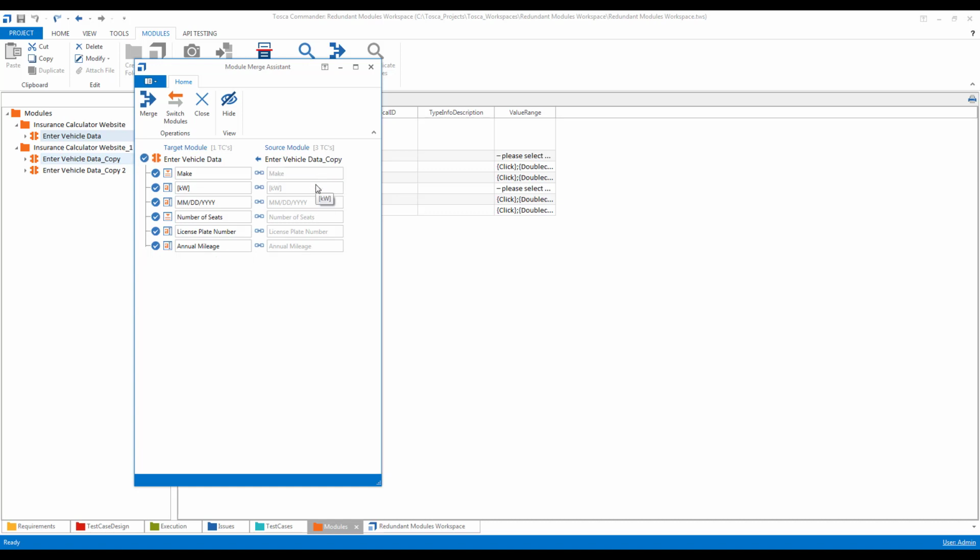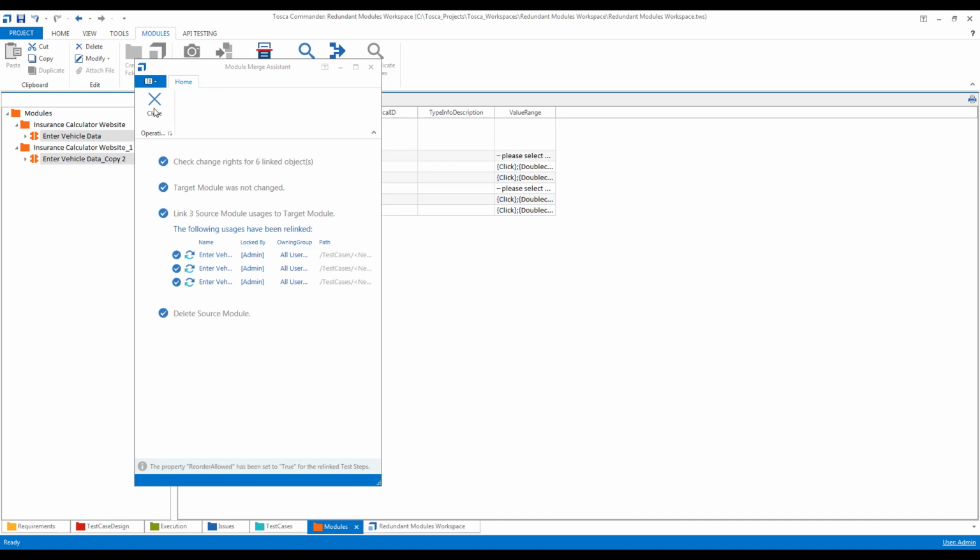We can see how the merged target module will look by clicking on the Hide ribbon button. The blue check marks on the left indicate that every module attribute has been linked and that the merge can be performed. The two modules can then be merged by clicking on the Merge button, which takes us to a window showing the resulting merge information. Here we see that the three test cases using the source module have now been relinked to the target module, and that the source module has been deleted. We have now successfully removed one duplicate module.